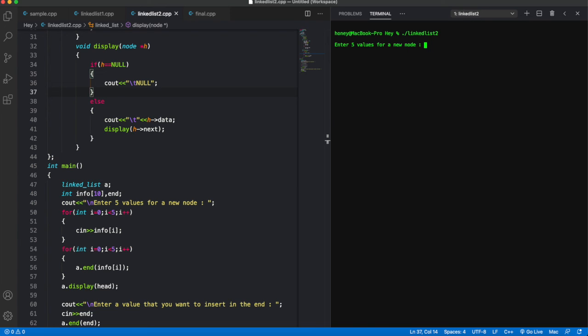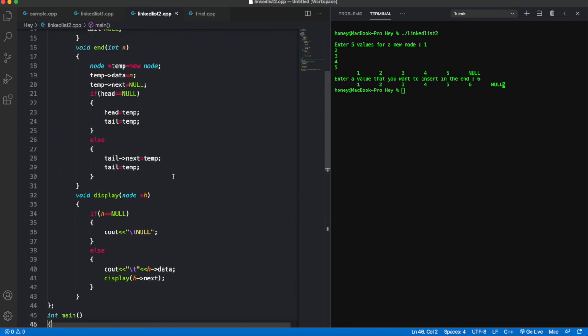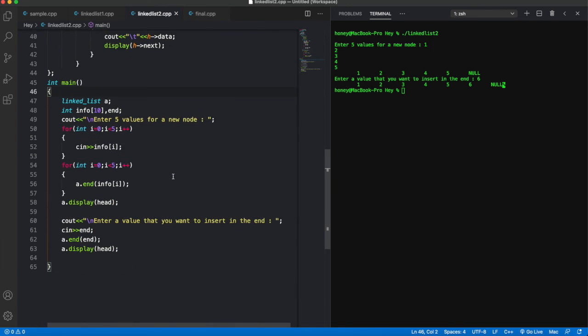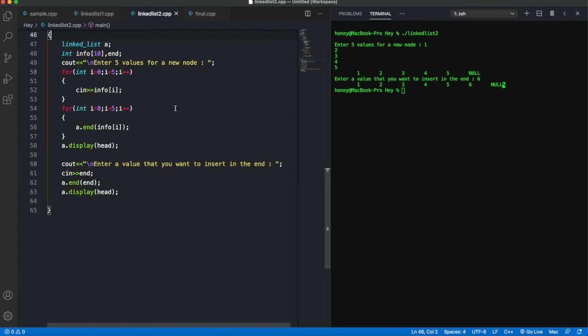Enter 5 values for a new node. We want to enter 1 to 5. Enter a value that you want to insert in the end, 6. As you can see here, we entered 5 elements for a new node, and then we entered 6 for inserting it in the end of the list. So this is our final linked list. This was our initial linked list, so it added 6 after the 5. So this is how we insert an element at the end of the list. Now obviously you can try it out in different ways as well.